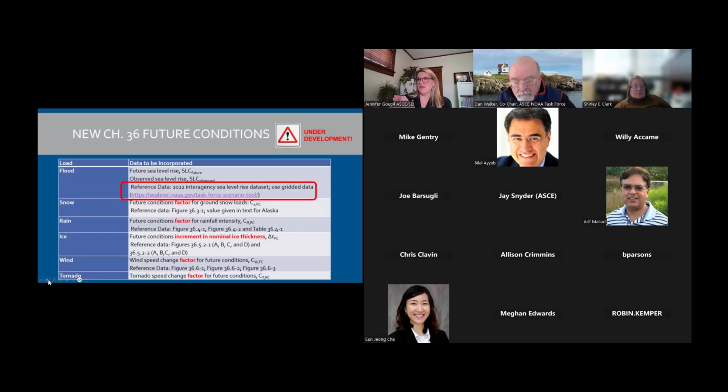And as Mike mentioned, all of those base hazard layer values would be provided in the hazard tool along with a new Chapter 36 value, future conditions value. So that's kind of in the direction we're going.